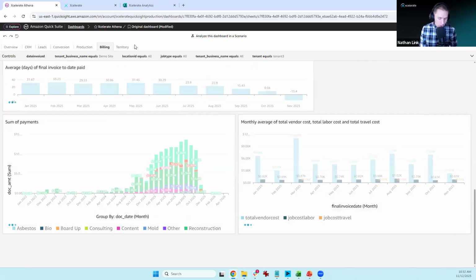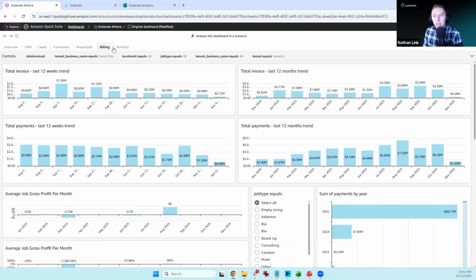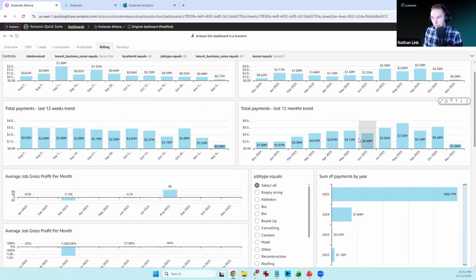Moving forward to essentially the last real tab we have right now is billing. And this is going to be your invoices, payments, and also collections. How much have we invoiced over the past week or week over week? How much have we invoiced over the past month over month? What payments have we collected? What's the trend of payments?